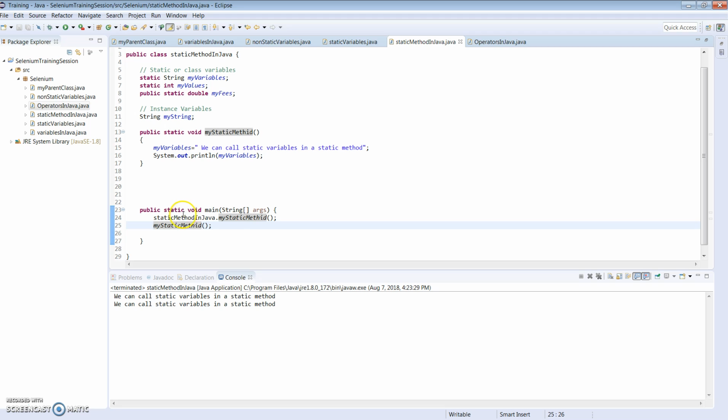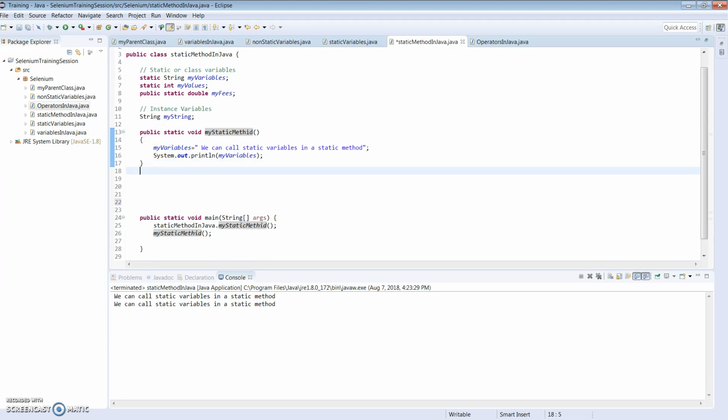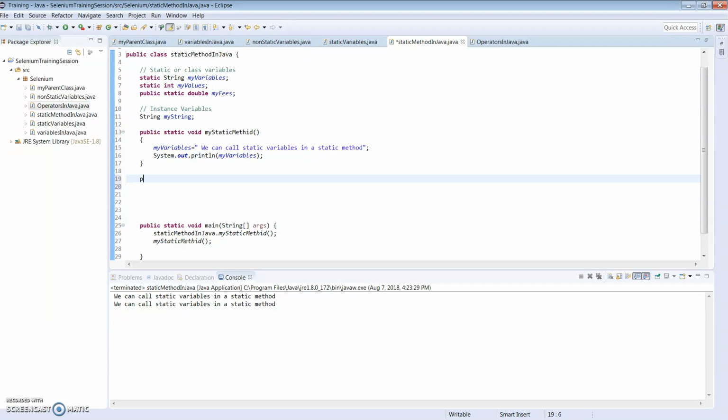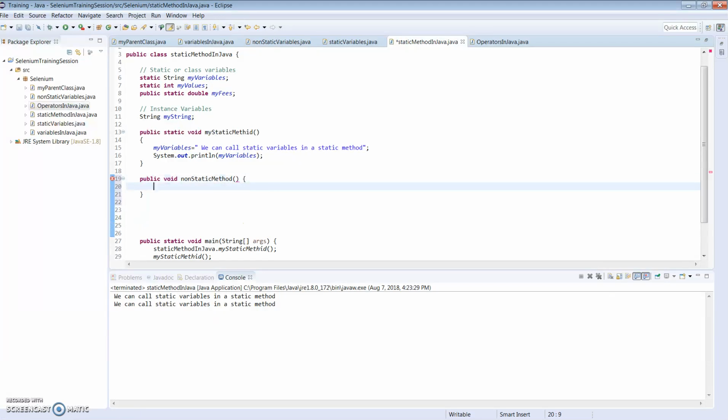And we said we can call a static method in another static method directly, but we cannot call a non-static method in a static method directly. We need to have an instance for that. So now let's create a non-static method. Public void. Since we are creating a non-static method, we are not going to add the static keyword in this method. Non-static method. So close this, add the bracket.